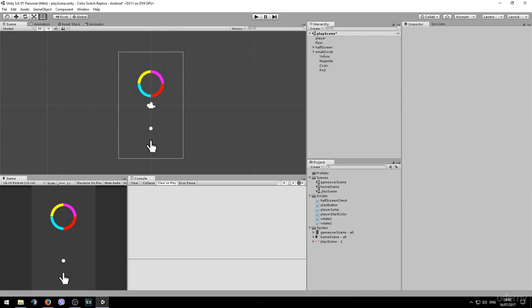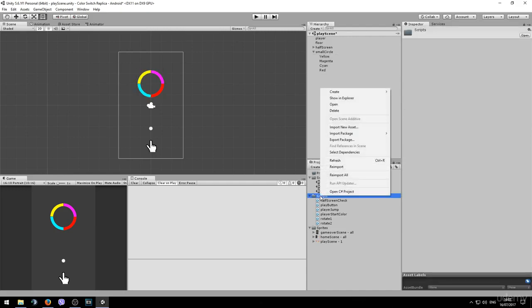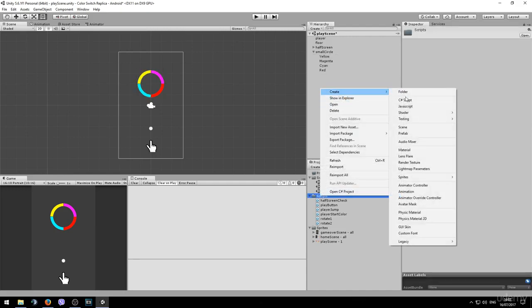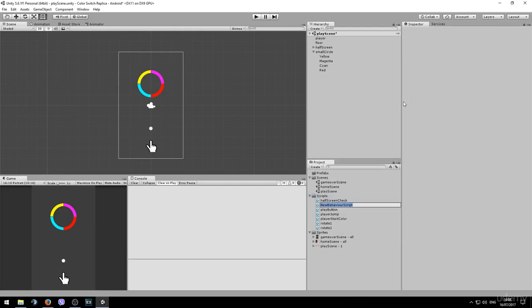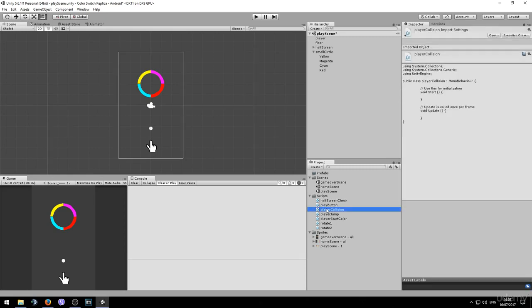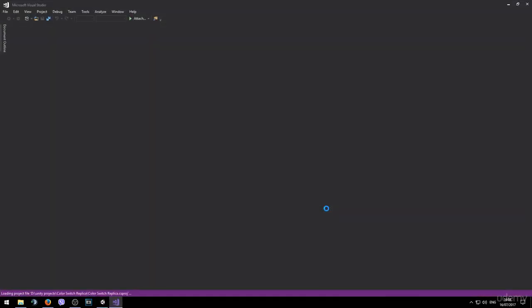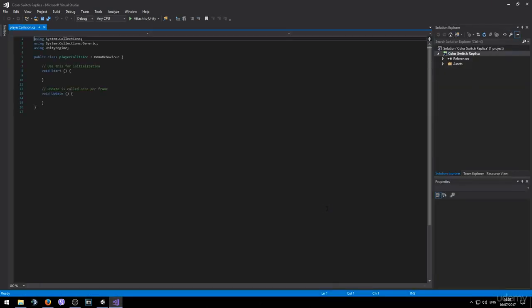After that, we'll need to create a script, so right click on our scripts folder, go to Create, C# script. And we can name this script Player Collision. Open it up in Visual Studio. This is a script that will be attached to our player game object, and it will check for every collision that our player makes.